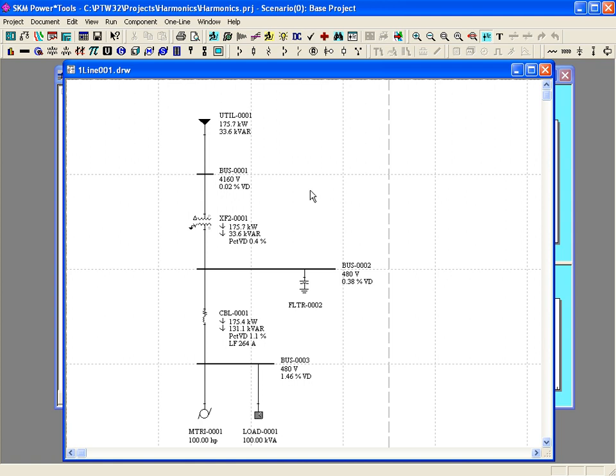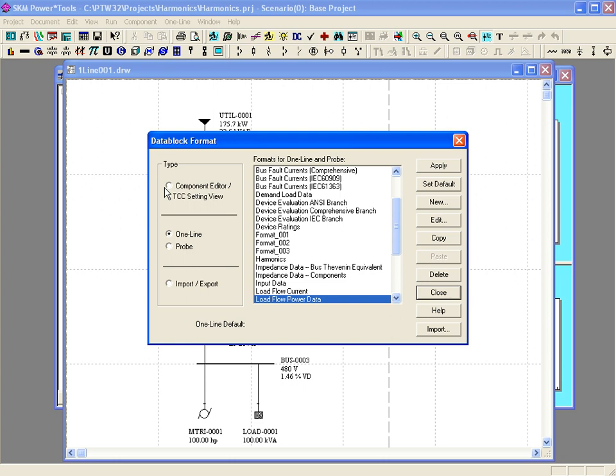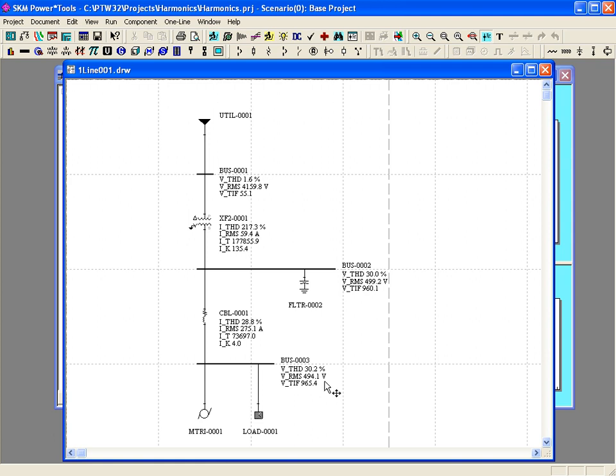Another reporting option is to return to the one-line diagram and apply a data block format that displays harmonic information. We have a default called harmonics. This provides the voltage distortion at each bus and the current distortion through each branch. It also can list the RMS current, which you can compare to the fundamental load flow current.